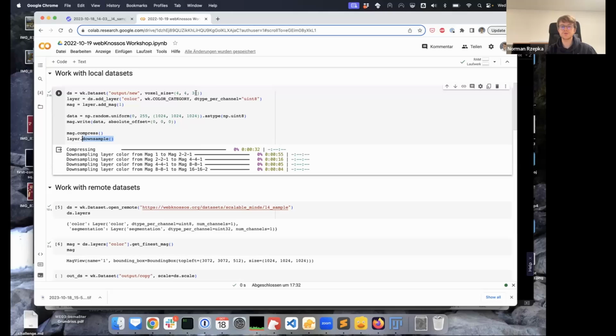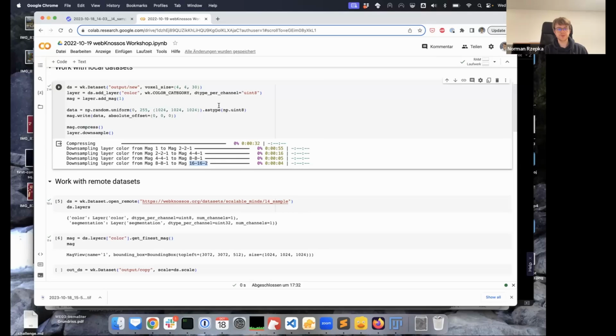And it will take into account the voxel size, so that it can keep this anisotropicness in mind while downsampling. So yeah, it will do that. And there's a heuristic for when it will stop downsampling. Now it figured out that from the size of the data set, max 16 is enough. So that's where it stops.